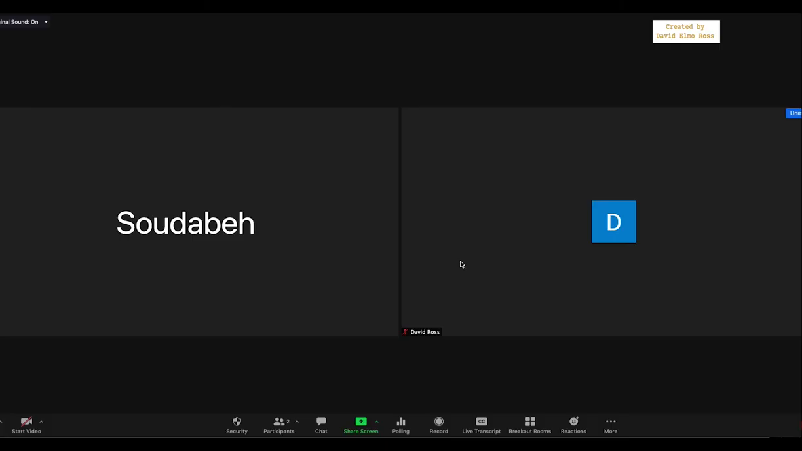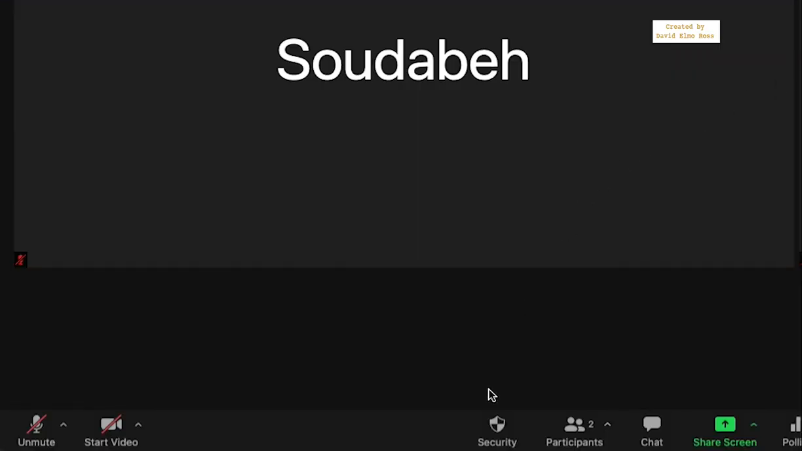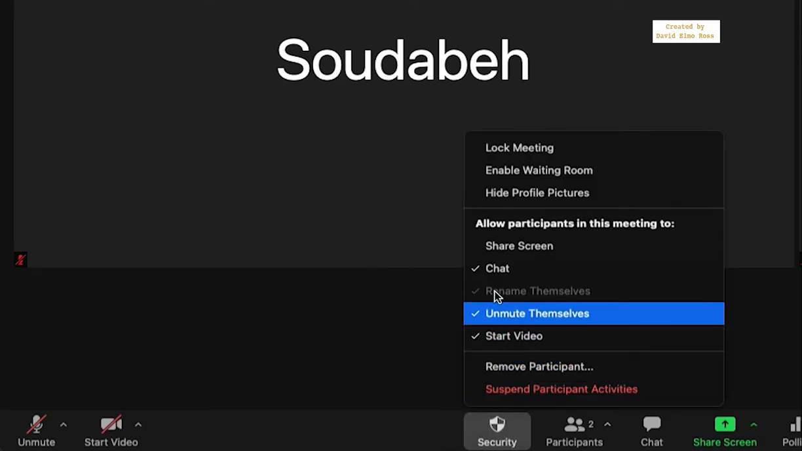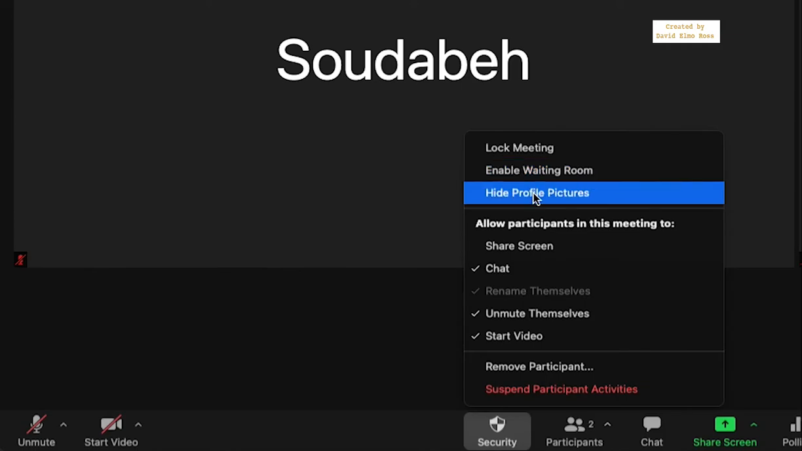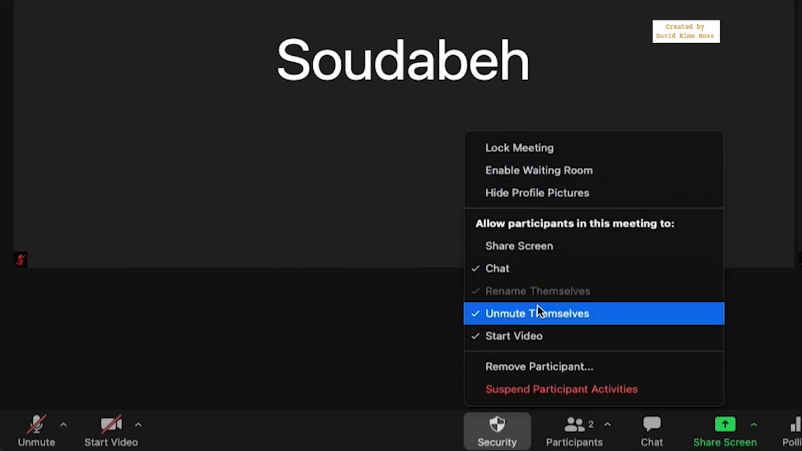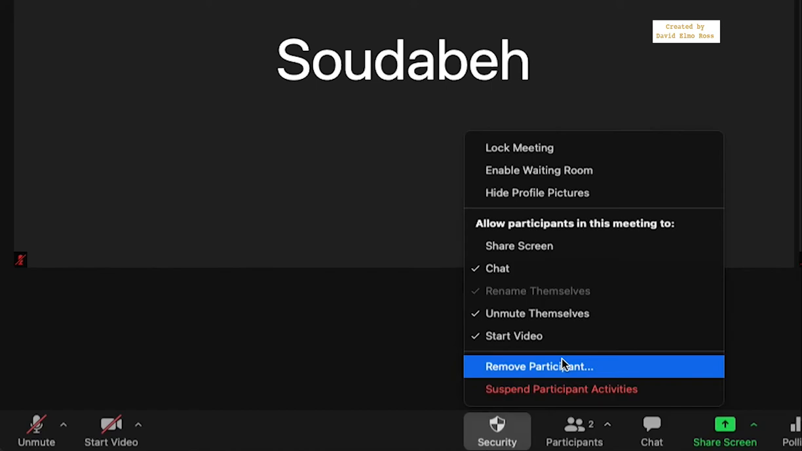Now that we've started our Zoom meeting, let's take a look at some of the things that we can do. Under Security, we can lock the meeting, enable waiting room, hide profile pictures. We can do a number of things in here, and one of the more important ones is to remove a participant if they're not really doing what they should be doing in here.